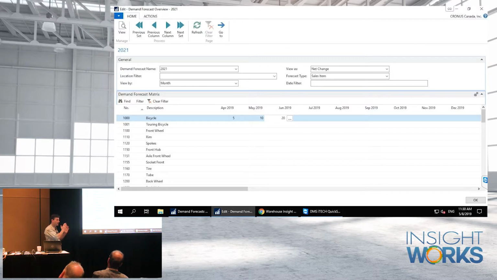So if I've already executed a transaction in June for 20, well, that was my forecast, it doesn't see that. It's going to build 20. Now, if I have 20 sales orders out there that I haven't fulfilled yet, it's going to net off. But if I've already executed that transaction, it doesn't see it.